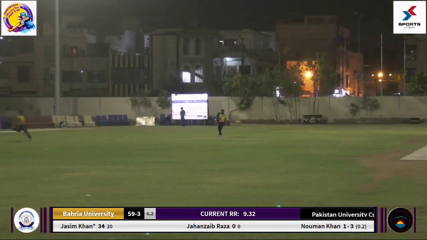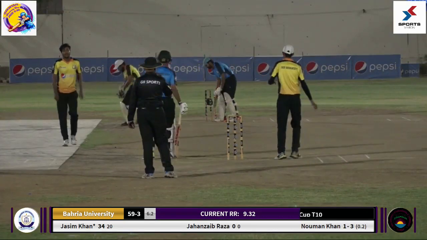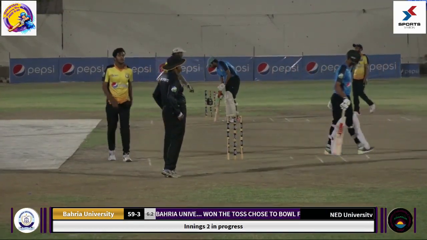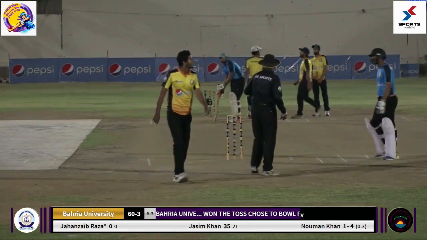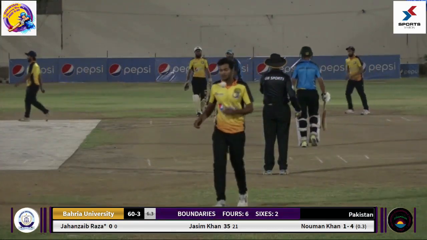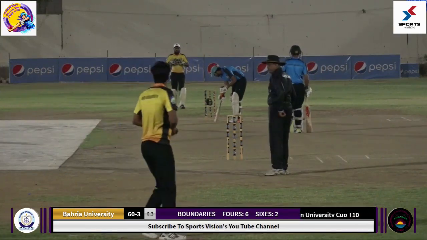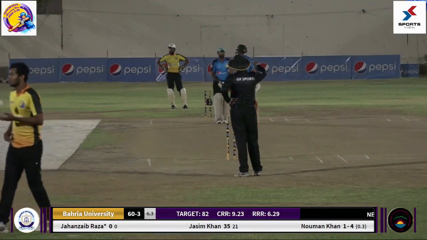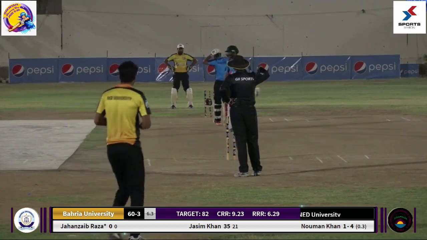Didn't connect it properly, just one. The fielder ran from the boundary towards the stumps, and in the end just one run taken. So still, there is no pressure on Bahria University. They are way ahead. They are 22 runs away from the victory. The asking rate is 6.29.